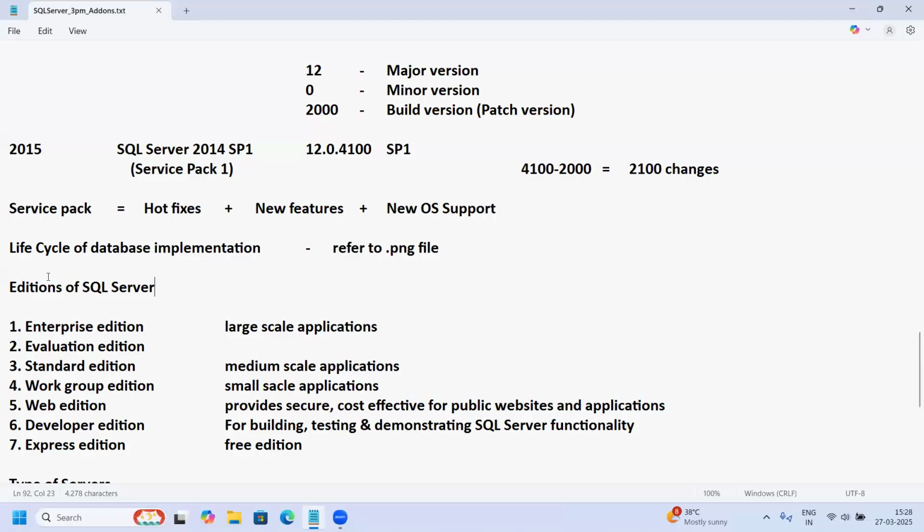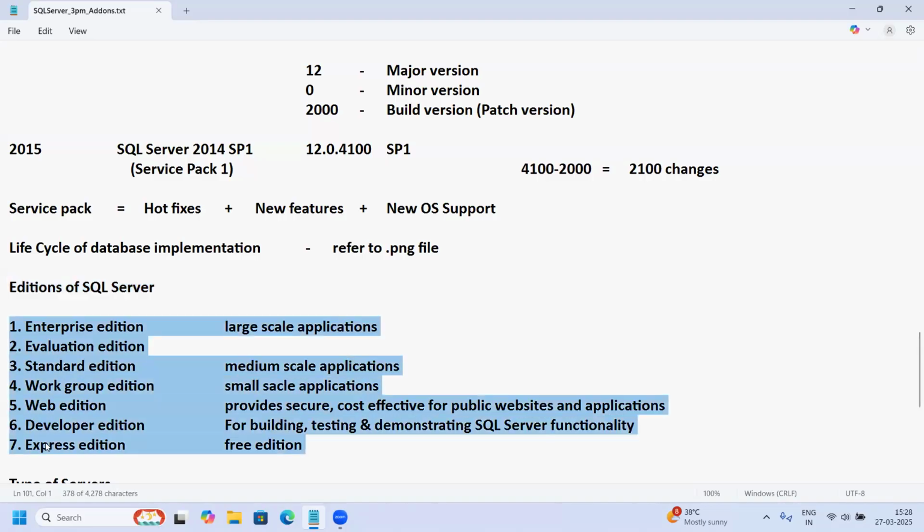Then I explained the editions of SQL Server, and I very clearly said 7 editions are there. We don't need to know much about these editions, because we are not the ones who make decisions on which edition is suitable for our project in the company. This is a profile handled by the administrator.